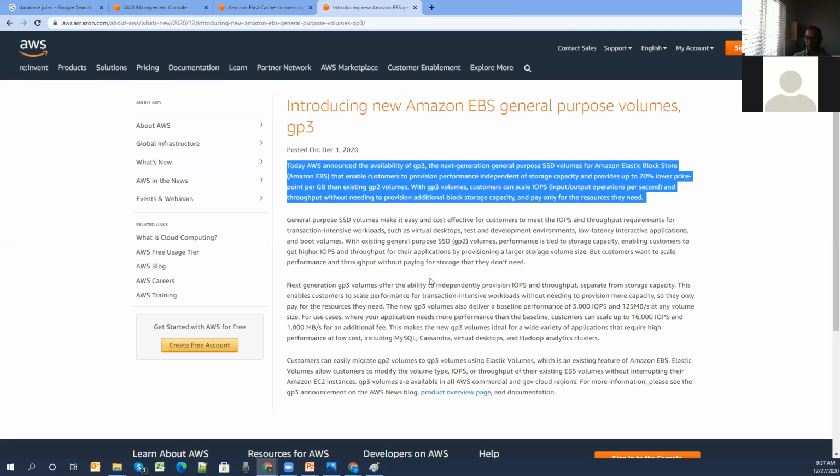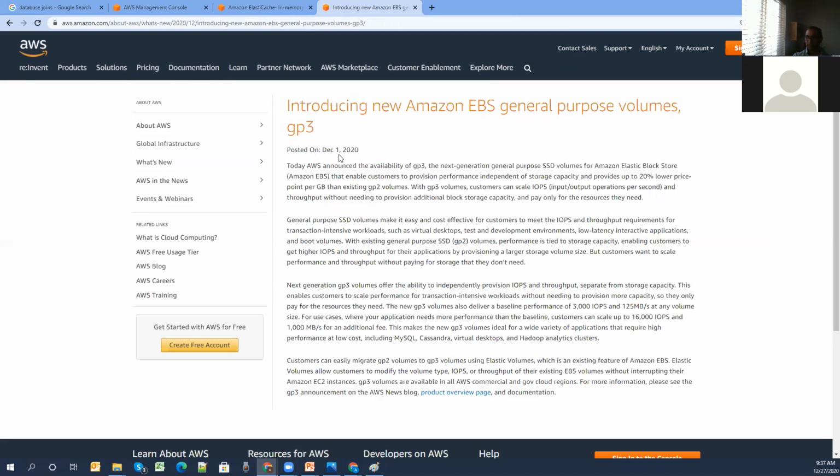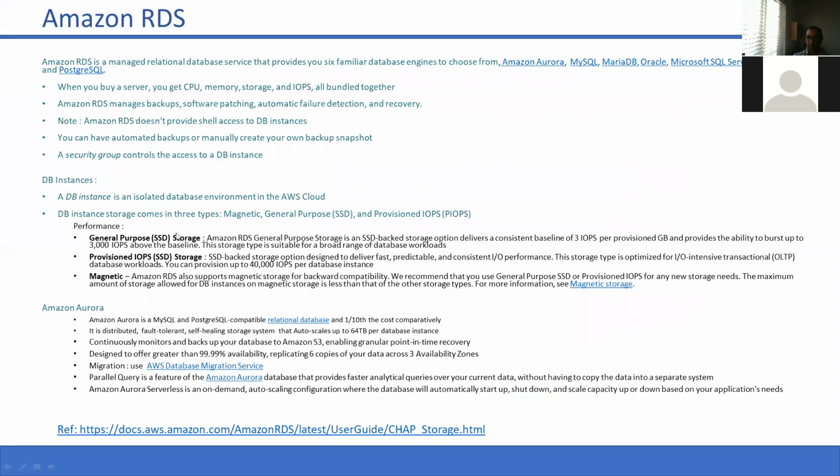But I need to look into it a little bit more. They introduced this new kind of storage for use. That's not added in my zone. So earlier there were only three available options. You had general purpose, which is called GP2, then you have the provisioned drives and the magnetic drives.